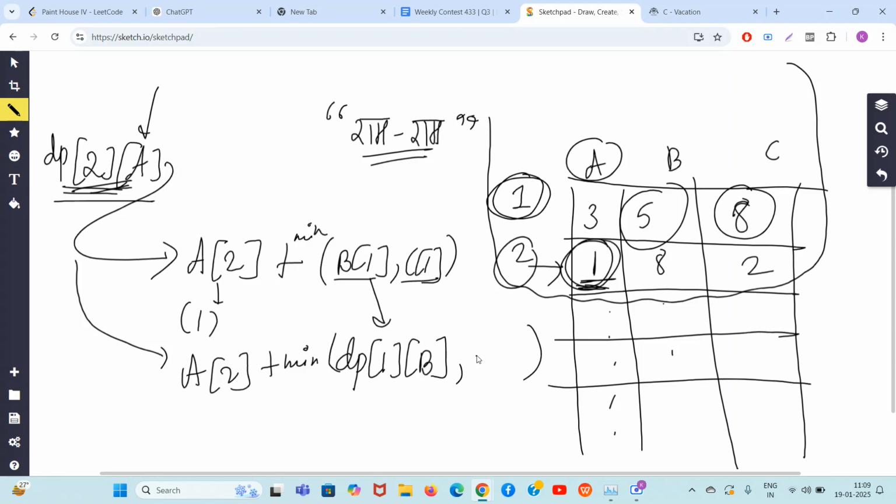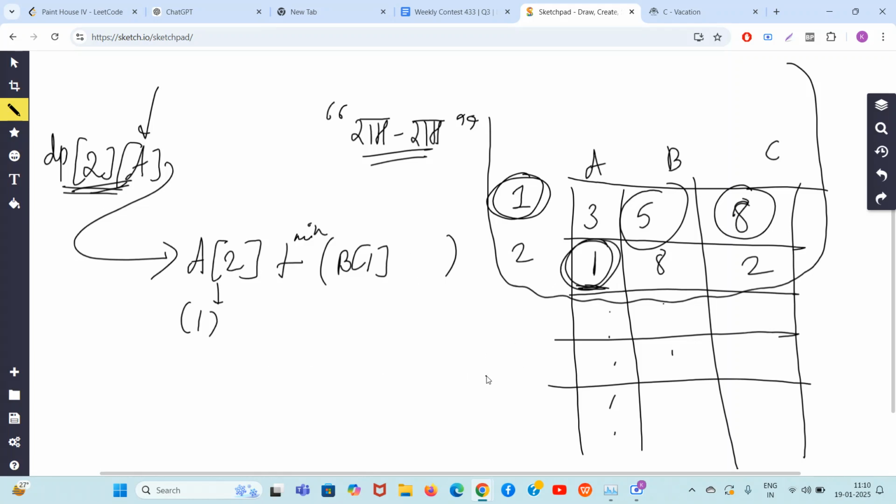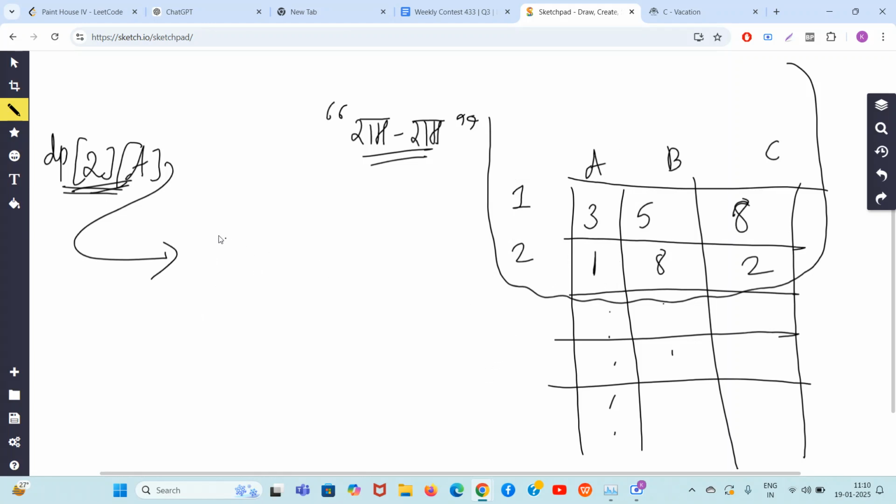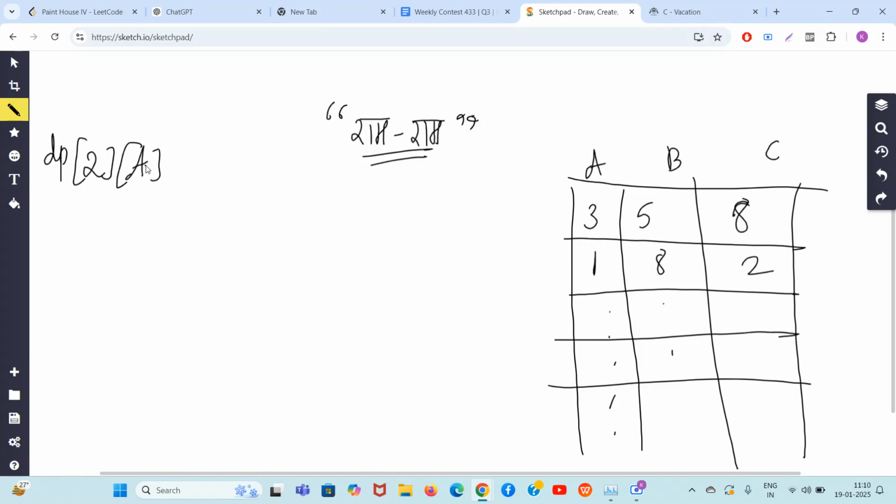And what is C of 1? It is dp1c, which is the best way to travel till index 1 such that C element is selected. So like this, guys, you can calculate dp2a, dp2b, dp2c. Let's calculate dp2b also. It's easy, it's easy.